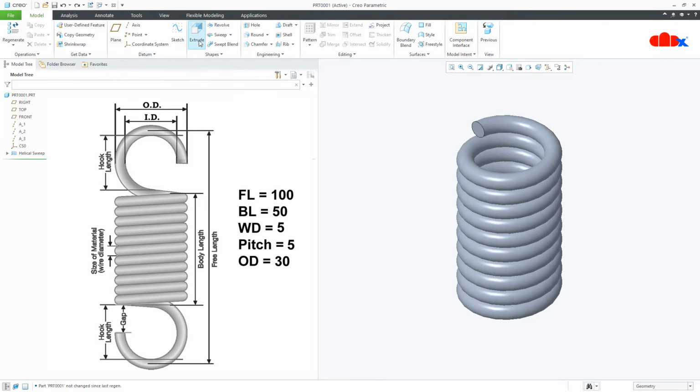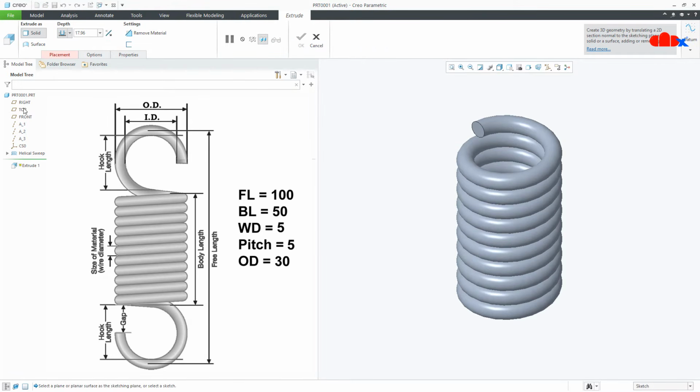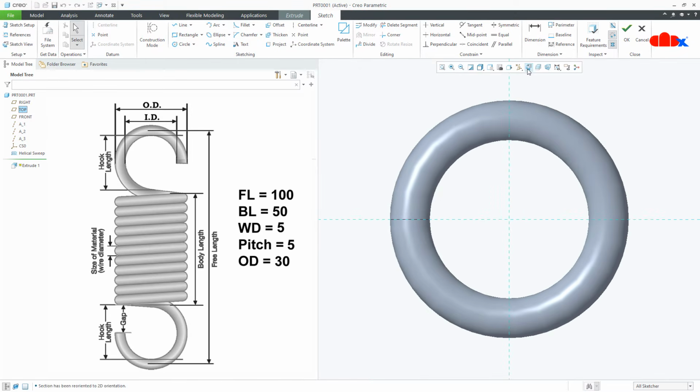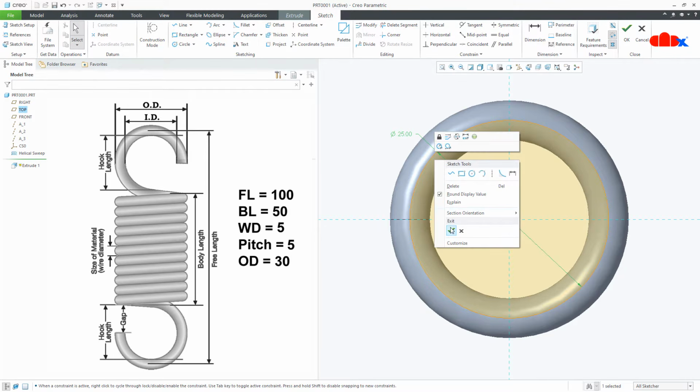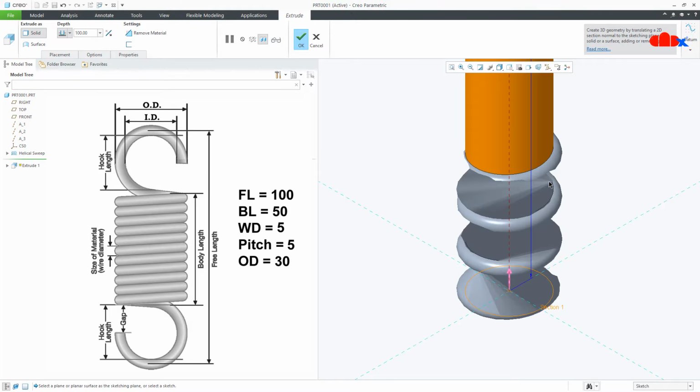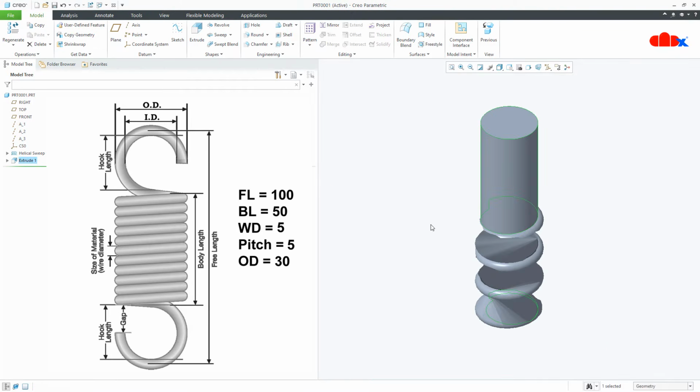Now I'll just create one extrude onto the top datum plane. I'll draw one circle somewhere here. This dia I'll take as 25. I'll say OK. Now this height I'll consider as 100 and I'll say OK. Now I'll just move this feature above the helical sweep.